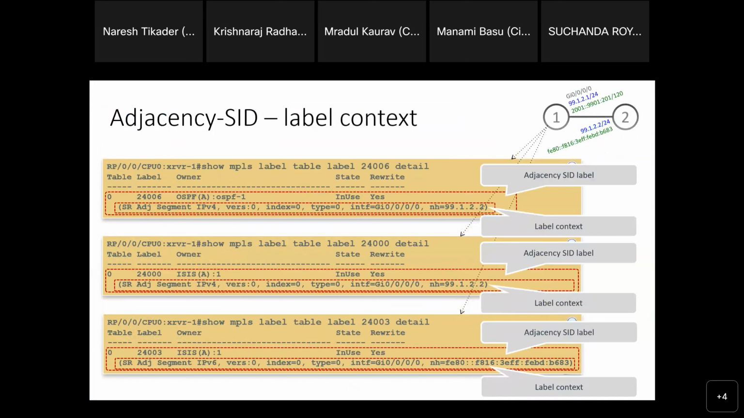Adjacency seed label. So if you see for the next hop, this, you will use this adjacency seed to reach.